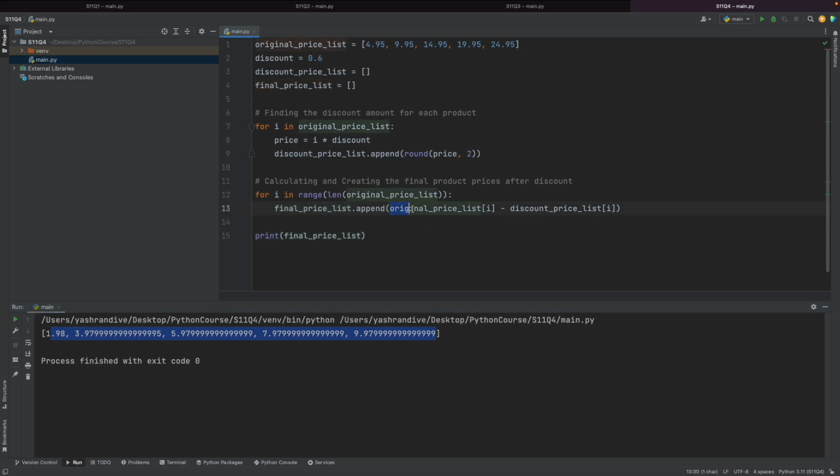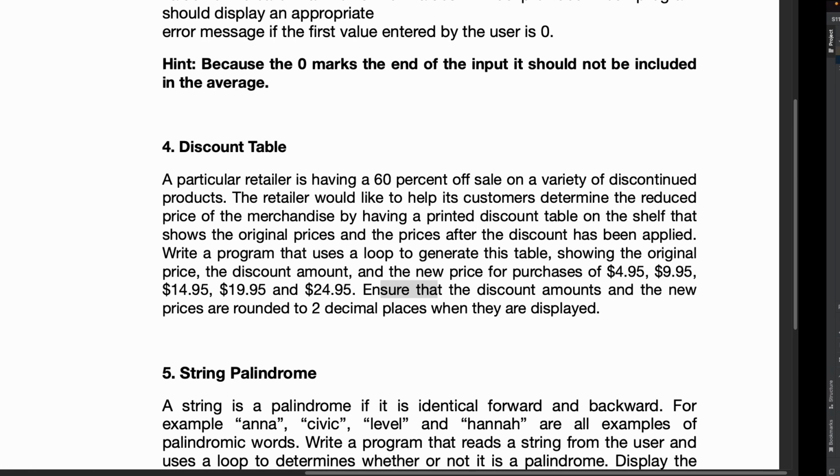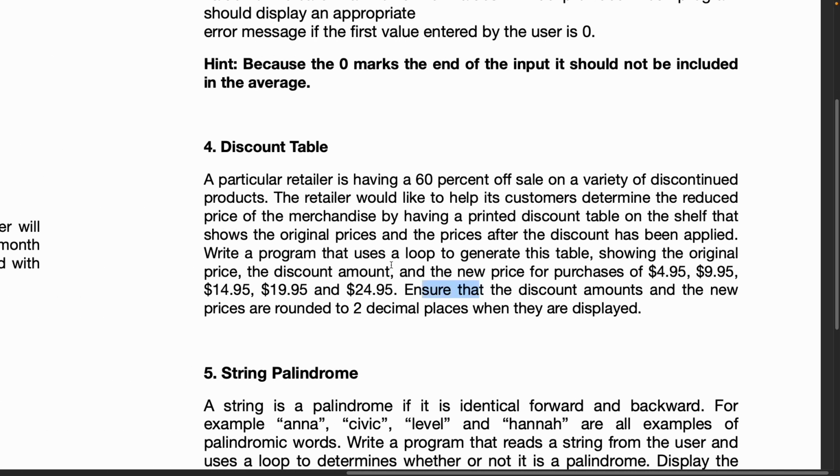A simple way to fix this would be to put this whole value that's being calculated into the round function. Since the round function takes the value from here to here, you simply put a comma here, and then you write round to 2 places, run it, and now finally you've got all prices rounded to 2 places. That's awesome. So we've got all of our 60% discounted prices, we've got 3 lists, and now we need to display these 3 lists.